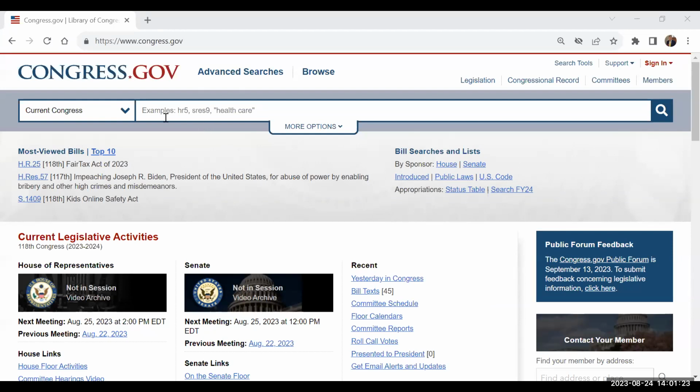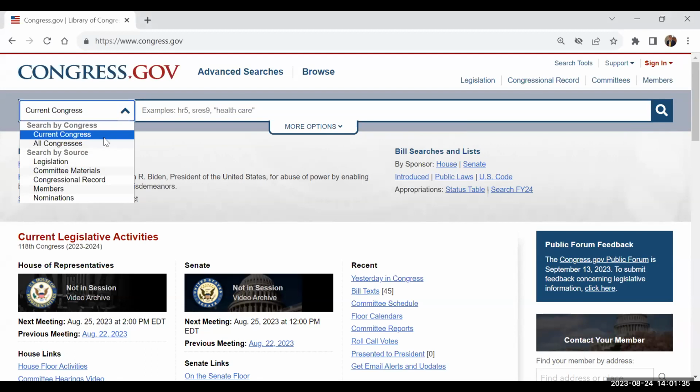I'll talk about that a bit later. The first thing you'll notice is the global search box. And I want to point out that by default, you're only searching materials from the current Congress, the 118th. Click on the drop-down, you can search all Congresses. And you can narrow by particular collections you want to search: legislation, committee materials, which includes committee reports, committee hearings, the congressional record, members, that's member profile pages. I'll talk about that a bit later, and executive nominations.